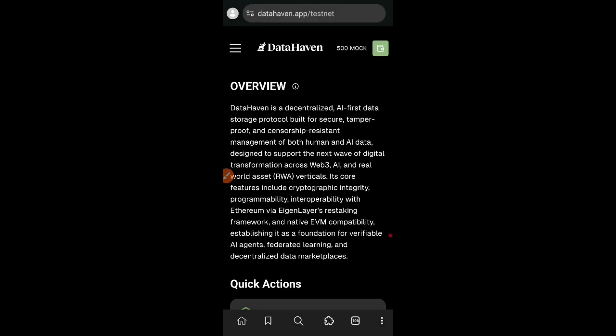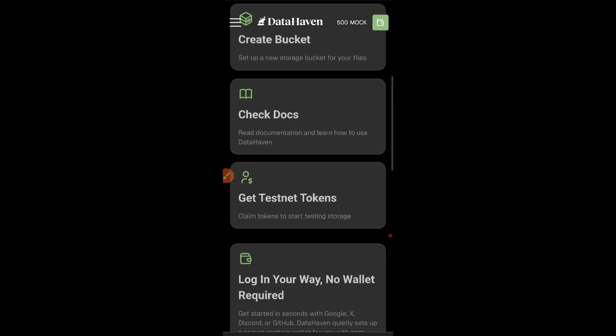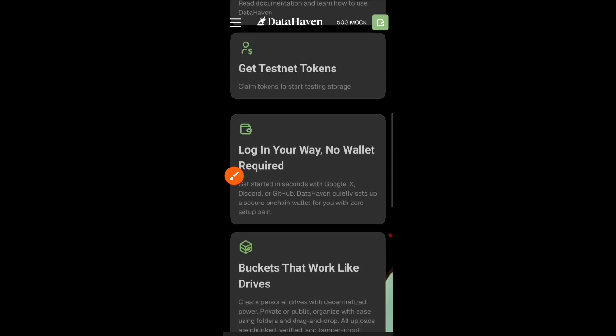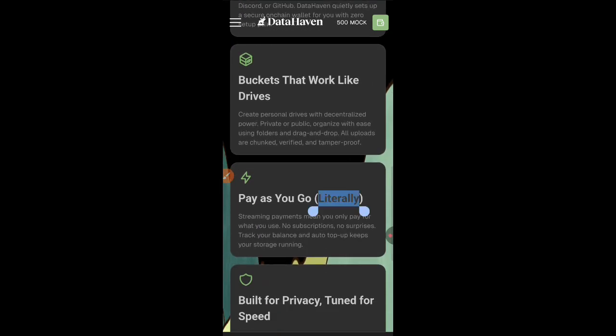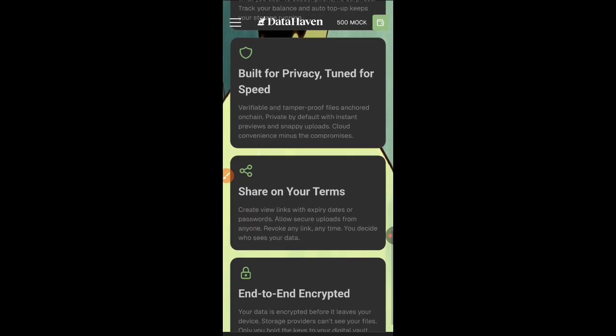So they have a faucet button here, so you can make use of this for your testnet token. I did not know, that's why I visited the previous site to use the faucet. So you can just click on get testnet tokens here and then get your test tokens. Another thing that you can interact with here is to check their documentation if you want to read about DataHaven. The other buttons, they are not active for now.